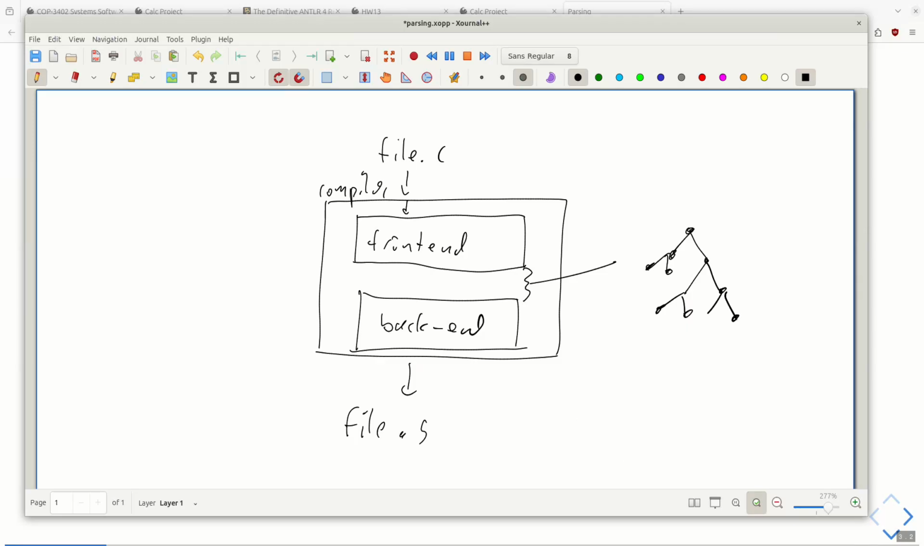Okay, so questions about the overall structure, the really core structure of a compiler? How does the back end produce the file dot something? We'll go over that. I'll show an example of how this will actually work using arithmetic expressions. We'll go over an example of this.